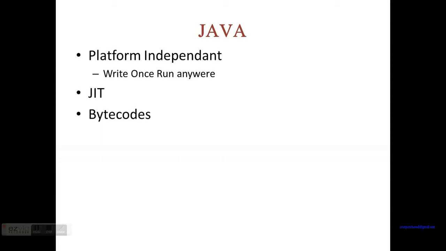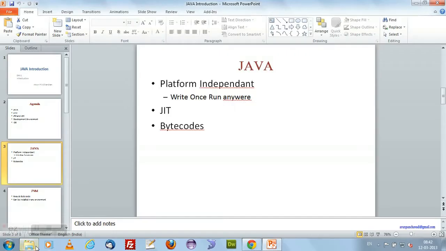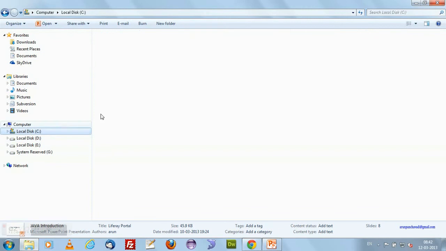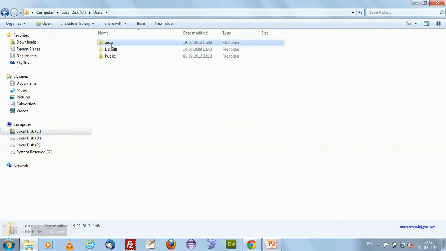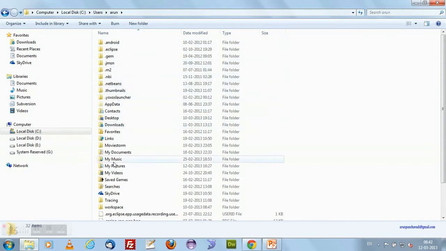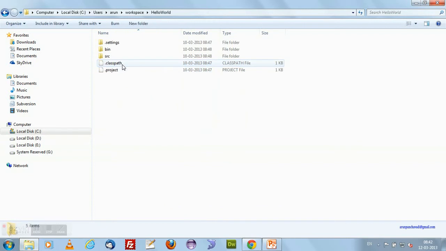I'll show you with our previous program, which was a HelloWorld program. We'll be seeing that HelloWorld program. So here in my src folder I have HelloWorld.java.